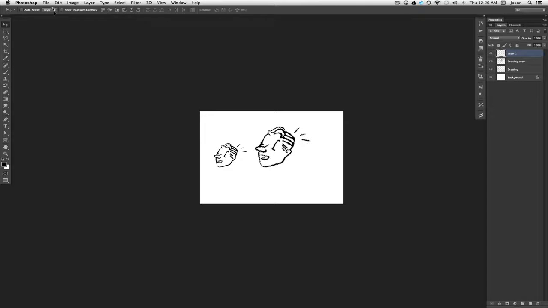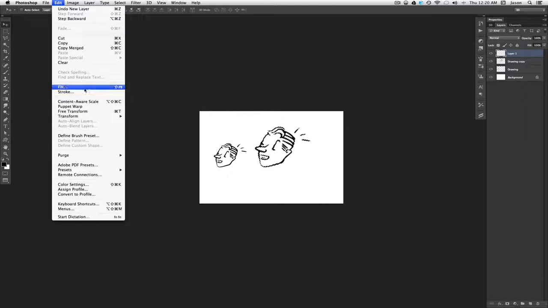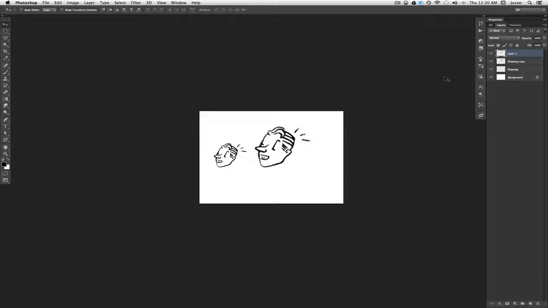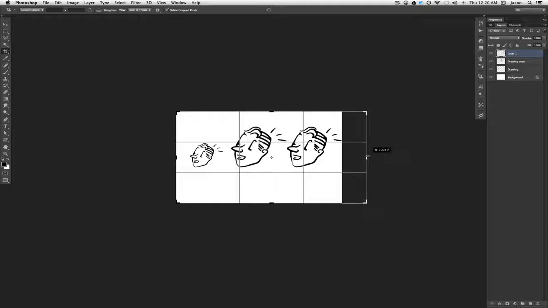Okay, and then we're going to go to Edit, Fill. And then you can fill this with black or white or whatever color. I'm just going to use black just to keep things uniform here. And we hit OK. All right, I'm going to go ahead and deselect. And I'm going to go ahead and move this to the side. Let me get this cropped so you can see everything.